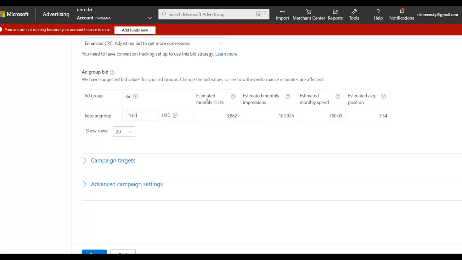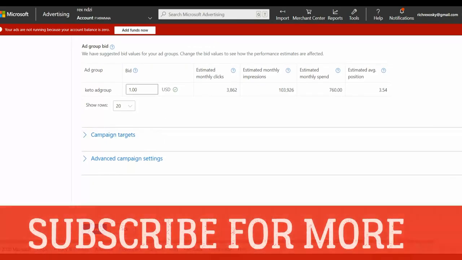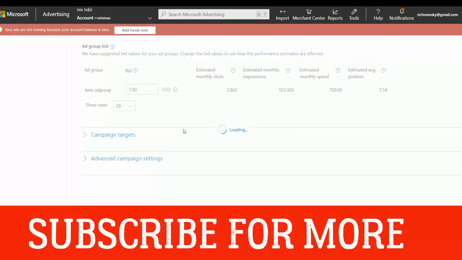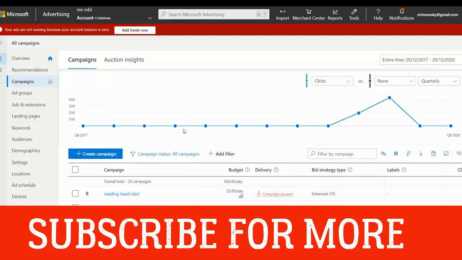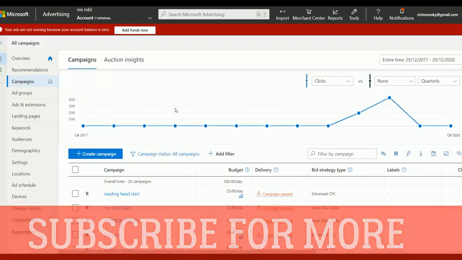You can see right here your estimated monthly clicks is at 3,000. You can see right here monthly impressions and estimated ad spend right here. So I'm just going to leave it for this example and click on save. And my campaign is going to be reviewed, and I can go and get a lot of targeted traffic and earn a lot of money from this method I'm showing you guys right here.